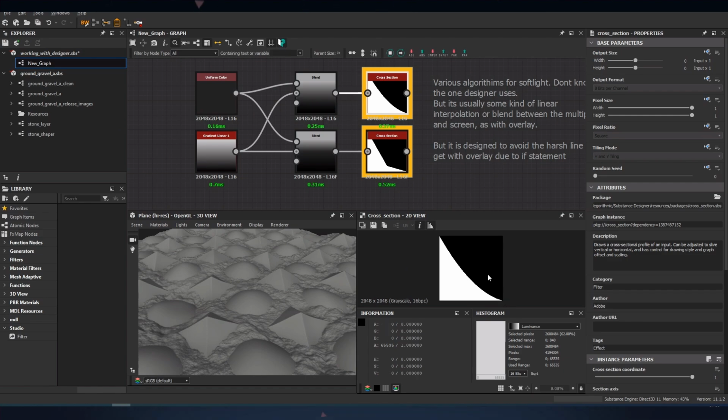There are lots of different implementations for soft light, so I don't know which one Designer is using, but the design intent is to do an overlay, but blend between the two algorithms rather than just on or off. So you can see that it is the same. It's just a smooth transition now.